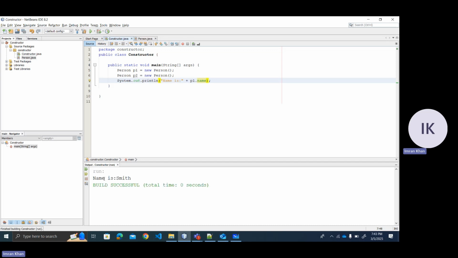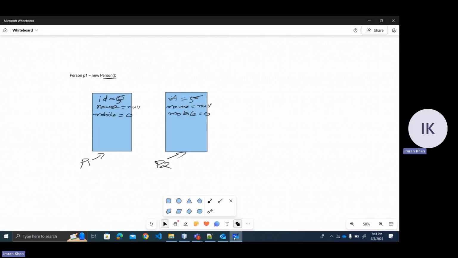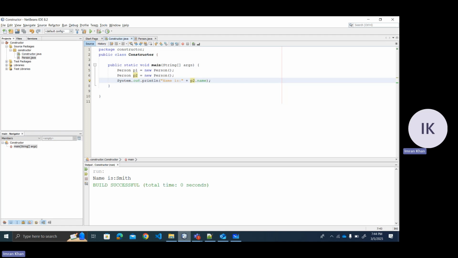So here P1 is Smith. Even if I call the name of the P2, it's going to be Smith only, because here it created the object with the same values. Now, we don't want this to happen. We want every object to have different values of the attribute.